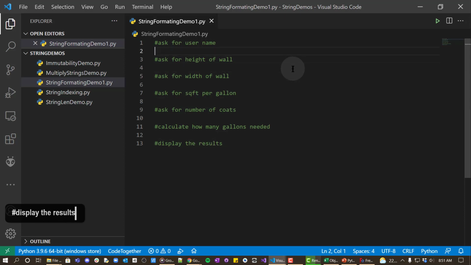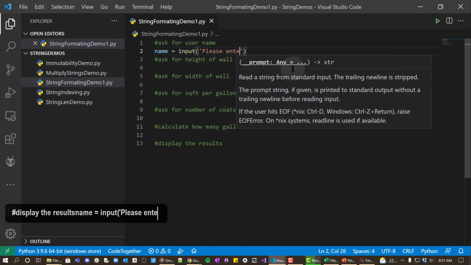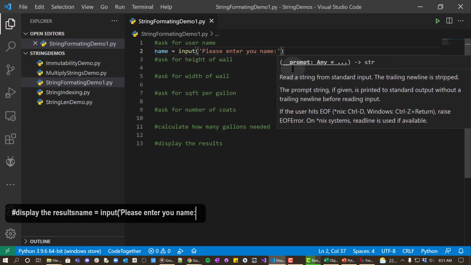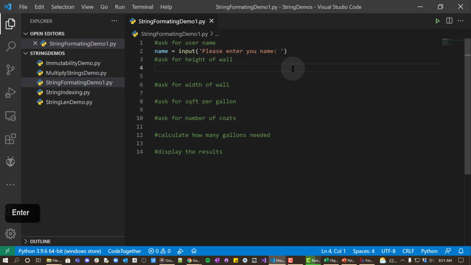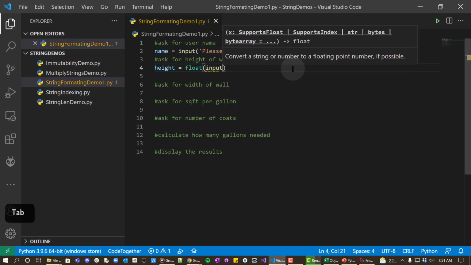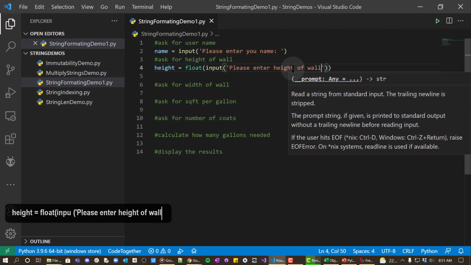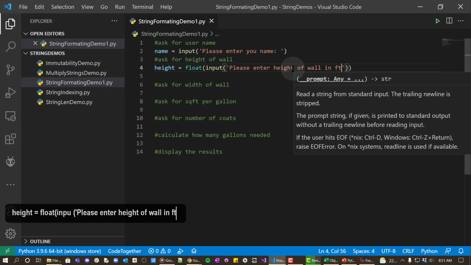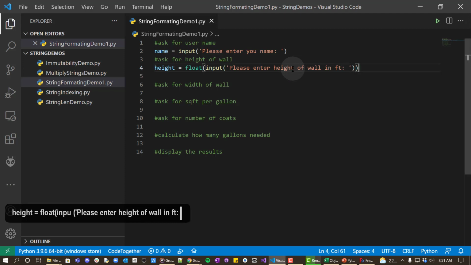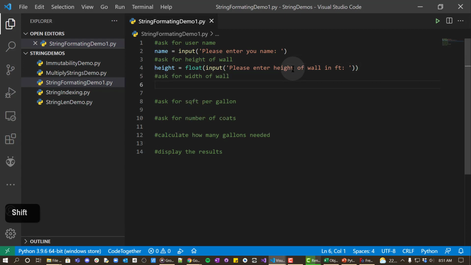Well, up till now, the way we would do this is, of course, we'd say name is equal to input, please enter your name. The height is equal to float, because we're going to be bringing this in as a number. Please enter height of wall in feet. Width, same sort of thing. Almost just copy and paste this.